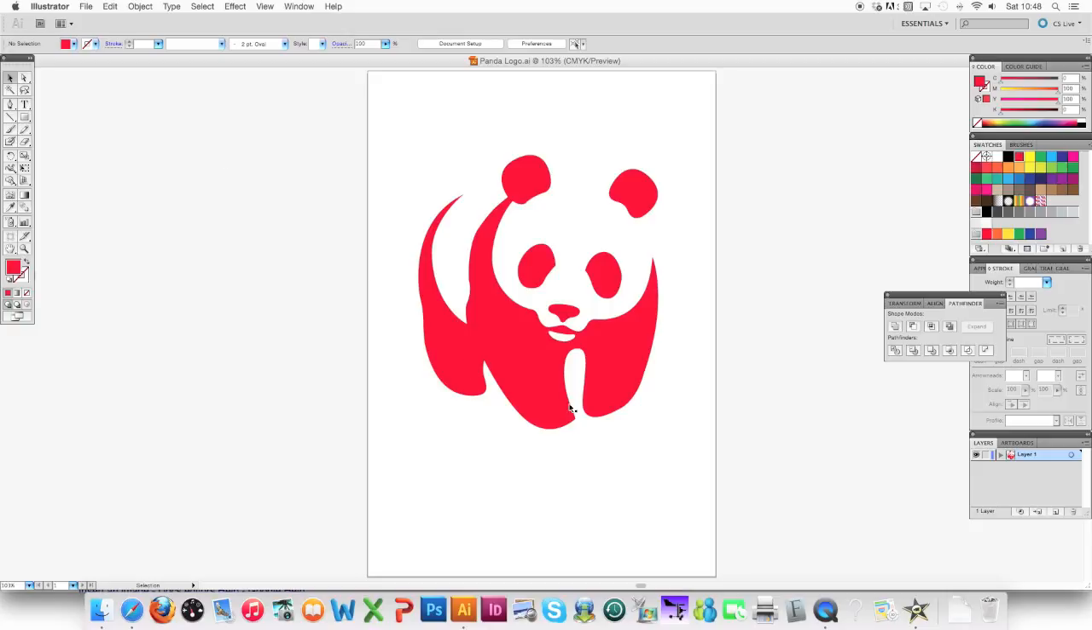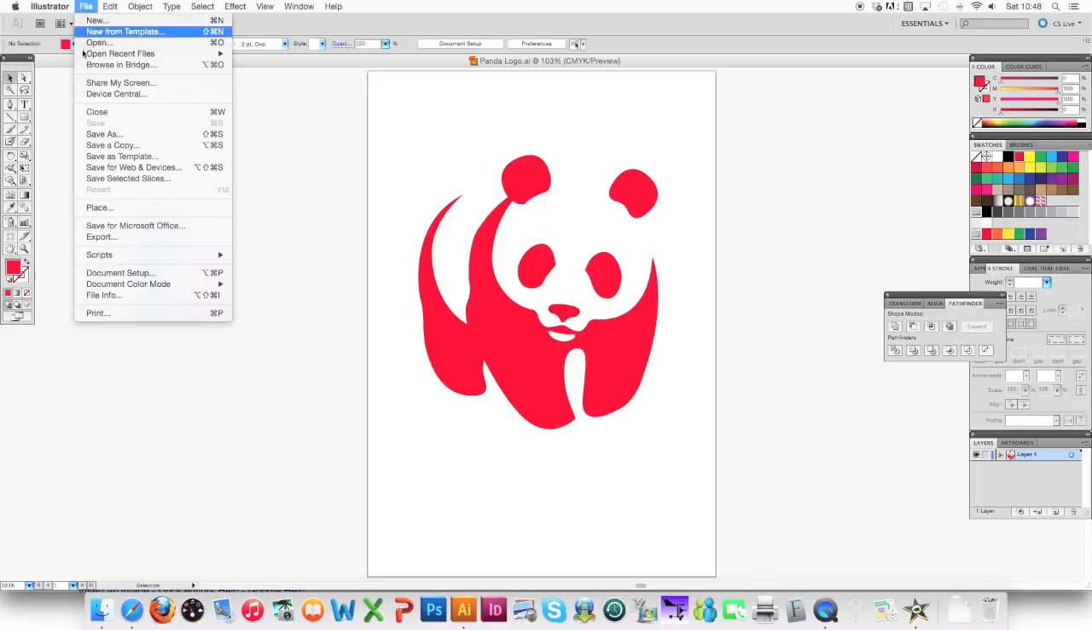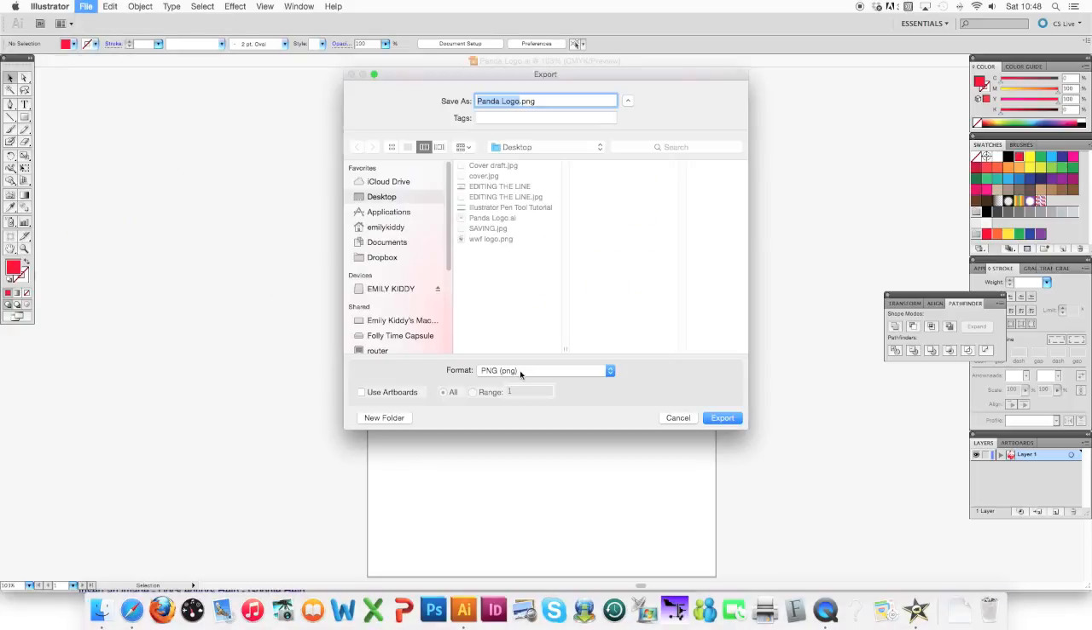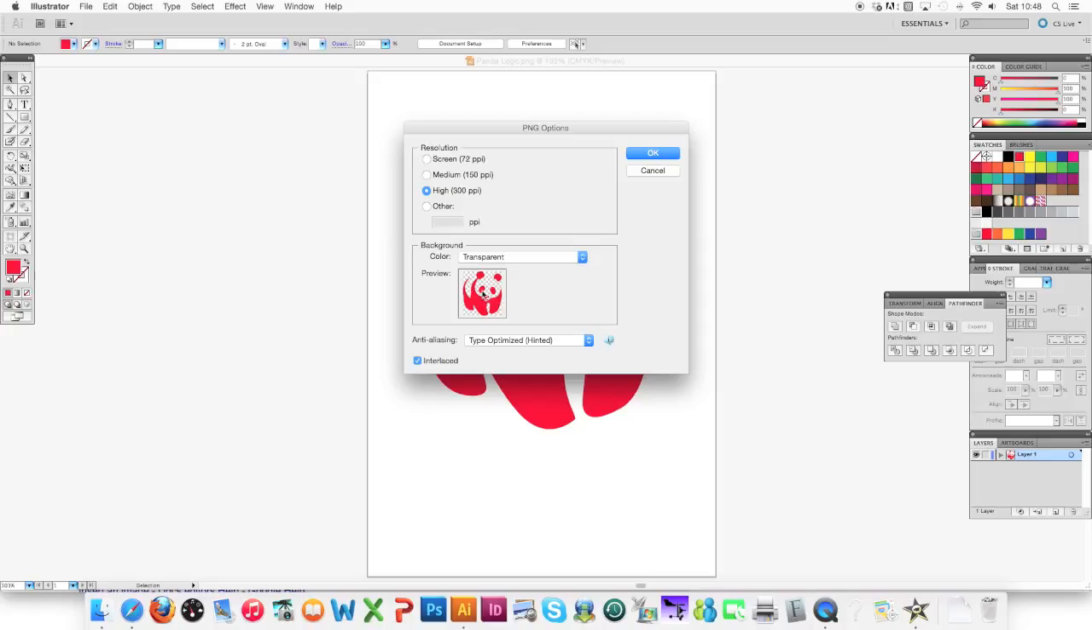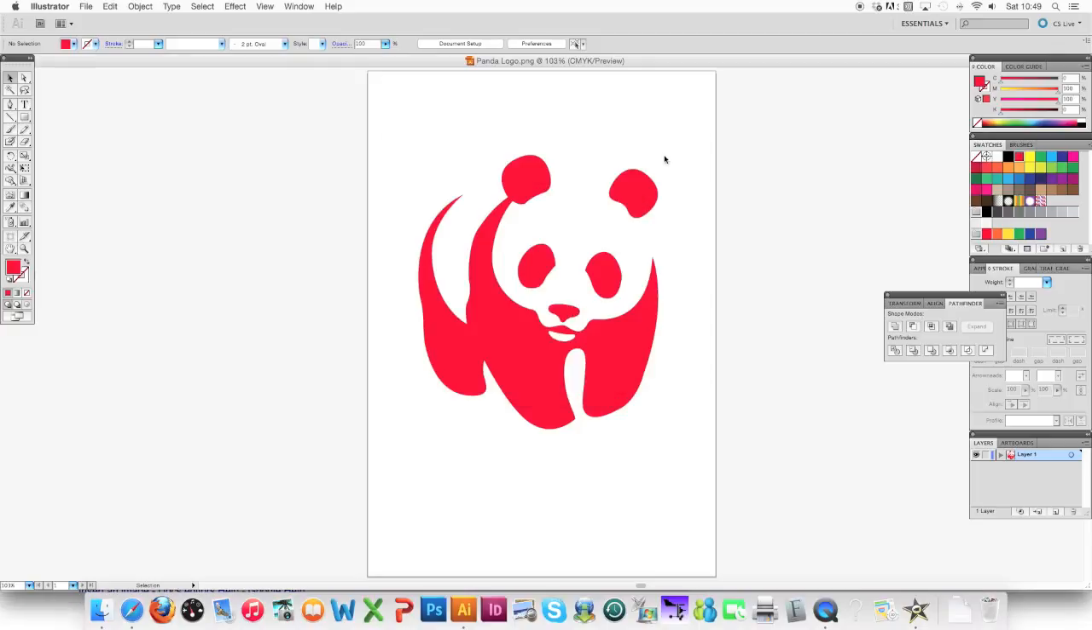The other thing you might want to do is take this into something like InDesign, and so that it's not such a large file, you can go to File and Export, select PNG from the drop-down menu. This allows everything in the background to stay transparent rather than having the white square around it like you would if you saved it as a JPEG. So now you can click Export, and to keep the transparency in the background, just make sure you have transparency selected here and keep it at a high resolution by clicking on High 300 ppi. Then click OK, and you'll also have a PNG file saved, which will allow you to put it into things like InDesign and keep the file small.